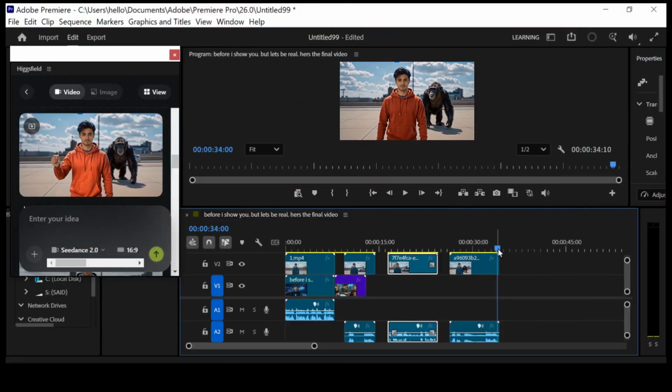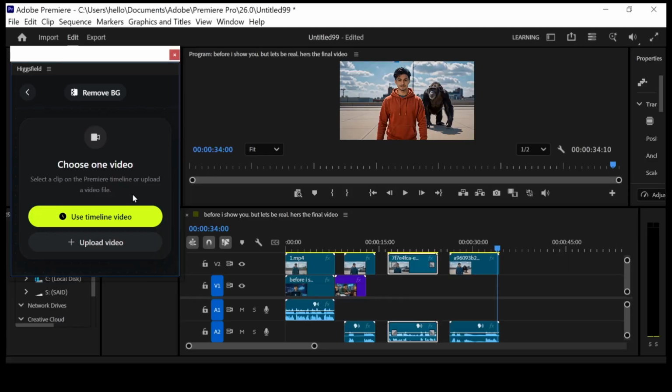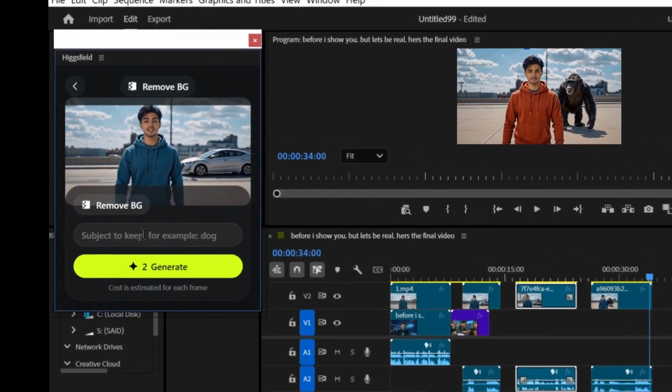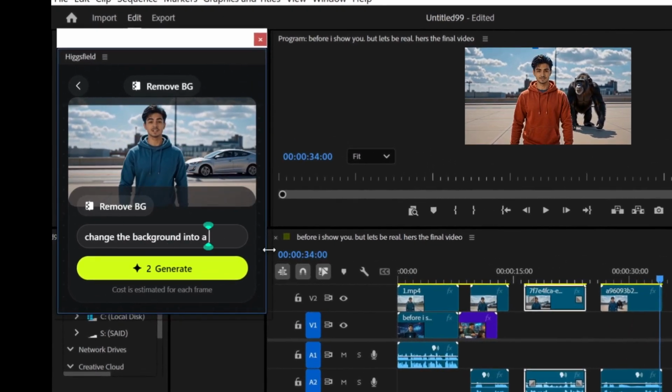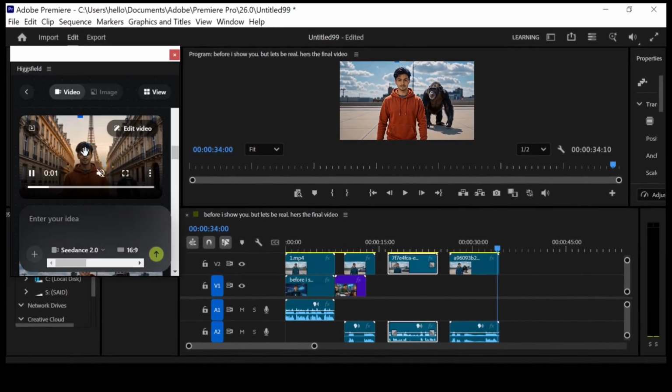All right, now what about changing the background? Alright, let's try something a bit crazier. Let's say I want it to look like I'm in Paris with the Eiffel Tower behind me. For this, we're going to use the Background Remover tool. I'll type something like, change the background into a Parisian street. The Eiffel Tower should appear behind me. Then click Generate. Let's see how it turned out.